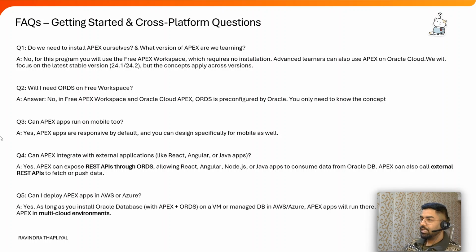Can Apex run on mobile too? Yes, Apex can run on mobile as well as a browser, and now we have a PWA install option, so you can install that application directly on your phone as well, and you can run it directly like you run your native apps.